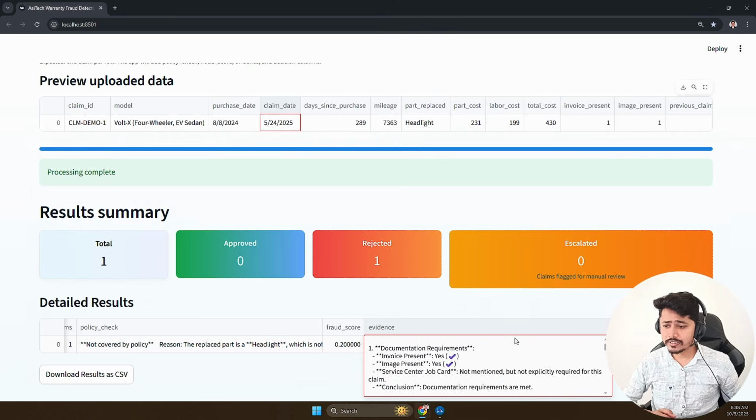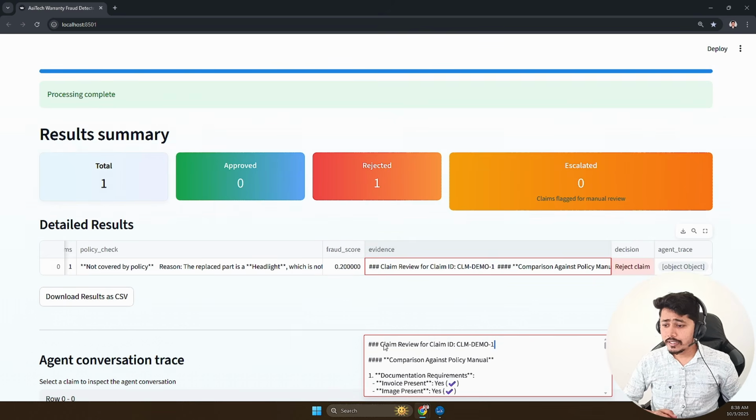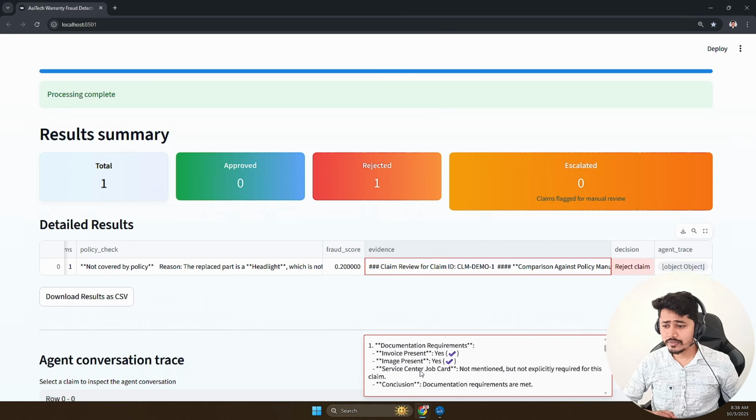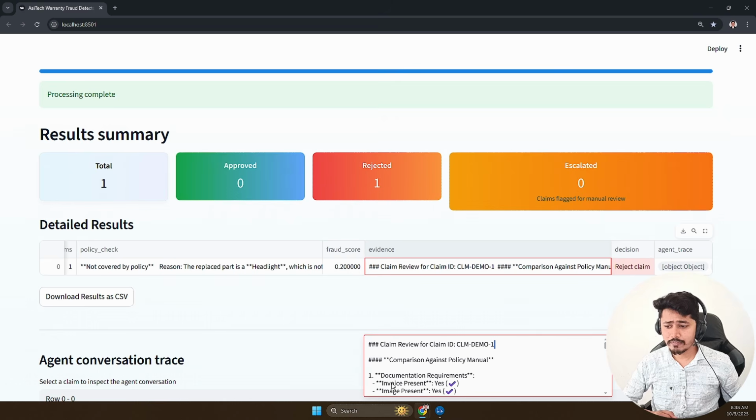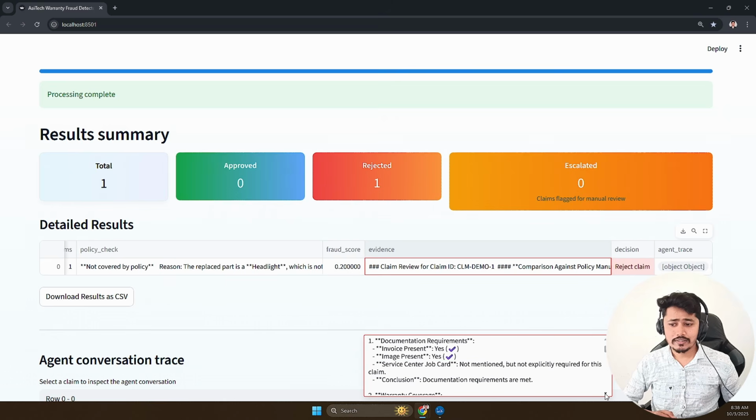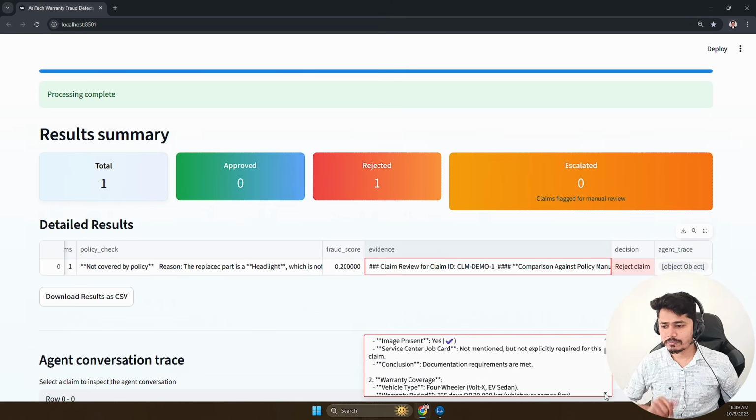And as you can see, it says: claim review, this is the claim model that is reviewed, then comparison against policy. Documentation requirements: invoice present, image present. Then the service card is not mentioned, but not explicitly required for this particular claim. Conclusion: documentation requirements are met. So we don't have any issues from the documentation perspective.